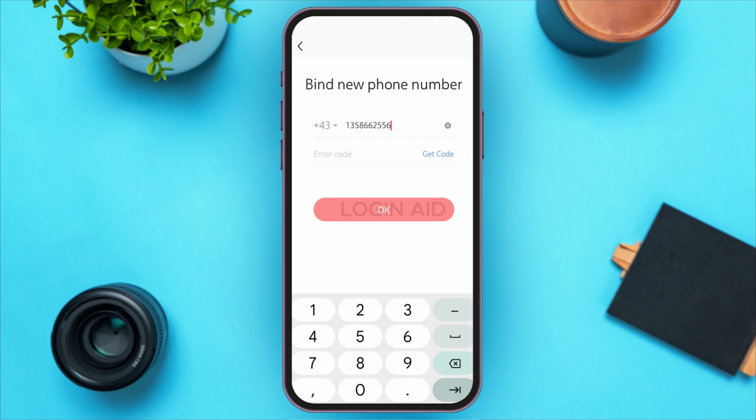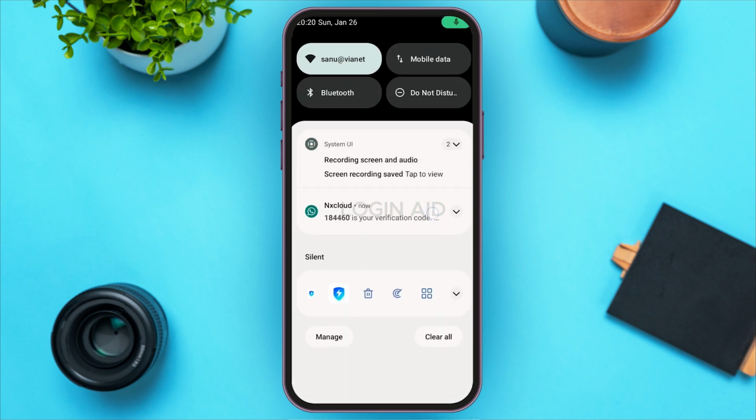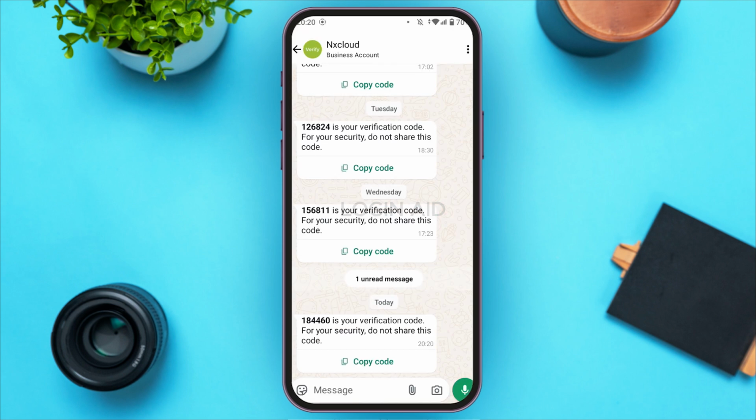Now after you enter the phone number, tap on the option get code that you can see right over here on your screen. Now after that, you'll be able to get the code on WhatsApp. You'll be able to see the code over here. You can also copy the code. Simply tap on the option copy code.